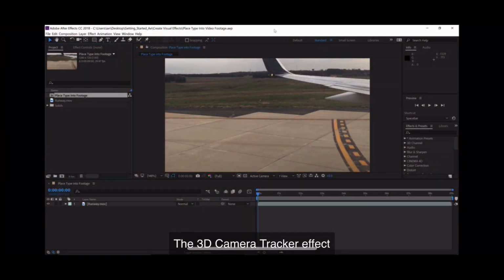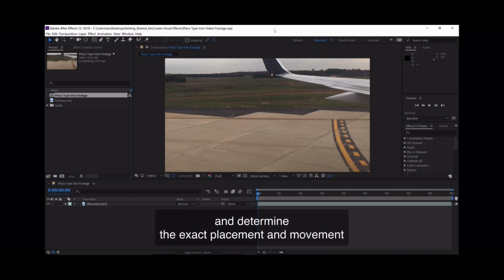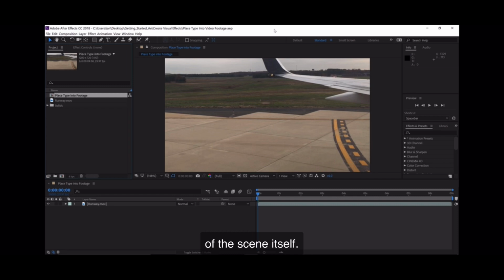The 3D camera tracker effect can analyze a piece of video and determine the exact placement and movement of the original camera used to shoot the footage. We're going to use that effect to place some text into a scene, making it appear as though it's sitting in the environment of the scene itself.